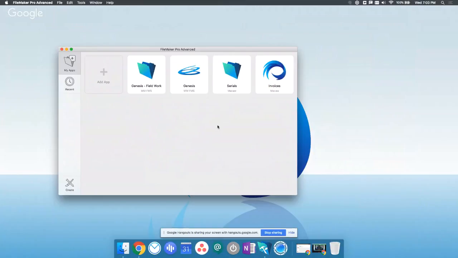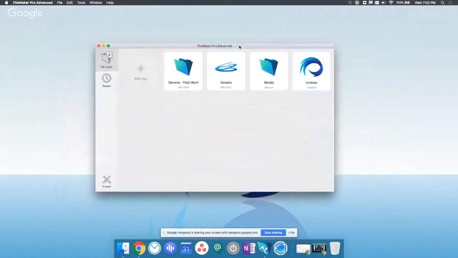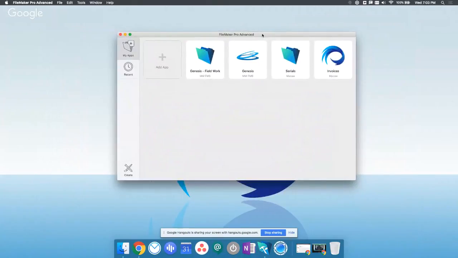So I want to start out with FileMaker Pro. I have that open here. As soon as you open up FileMaker Pro, it looks different. This is what we've got on here now, and this is the new My Apps section.